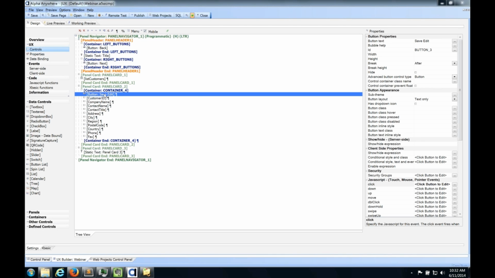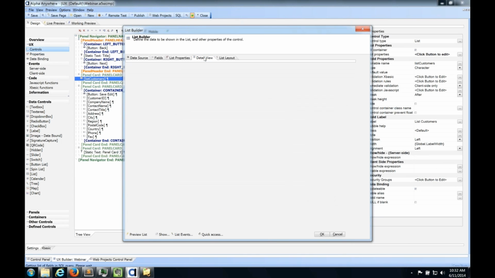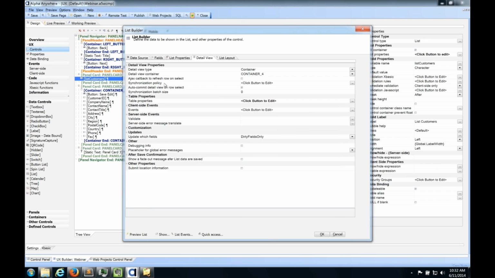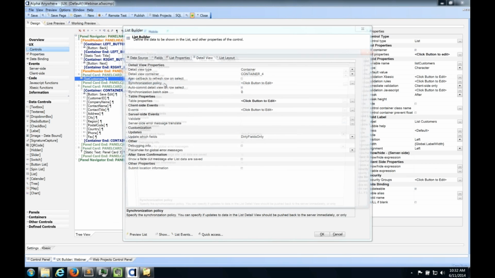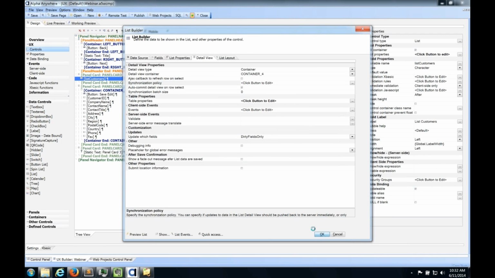So currently, when I click Save Edit, it saves the data directly back into it since I set my synchronization policy. So the first thing I'm going to do is I'm going to go into my list of customers. I'm going to go to my detail view here, and I'm going to go to my synchronization policy, and I'm going to disable that perform client to server synchronization. So it's not going to be automatic at this point in time. And I click OK, and I go back out.